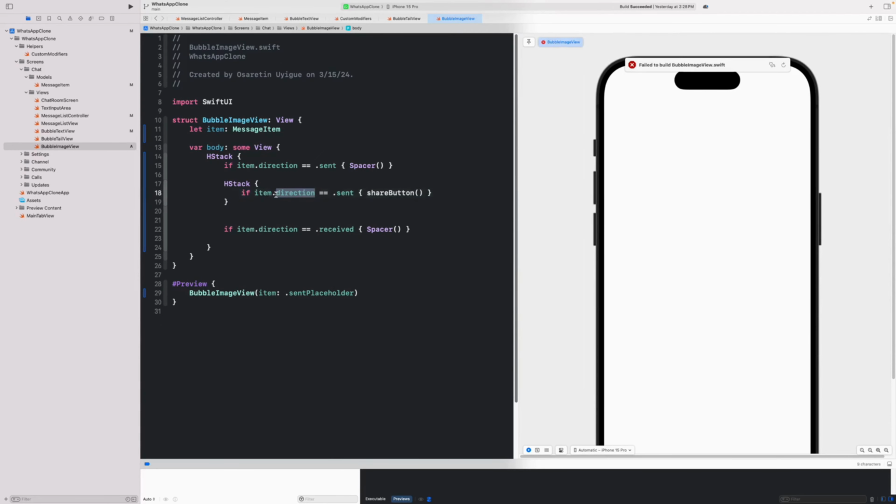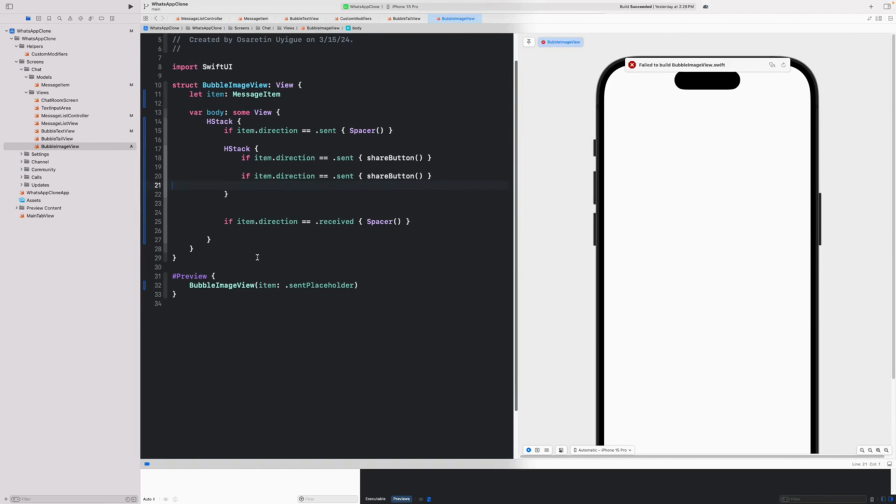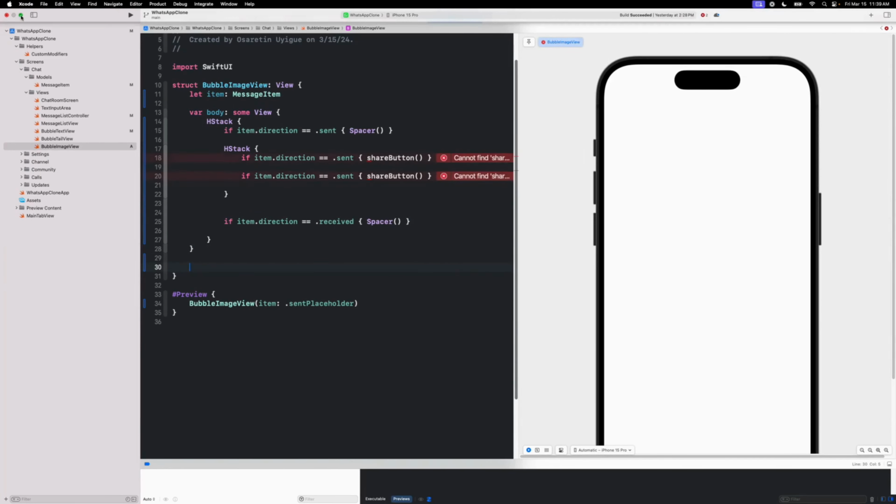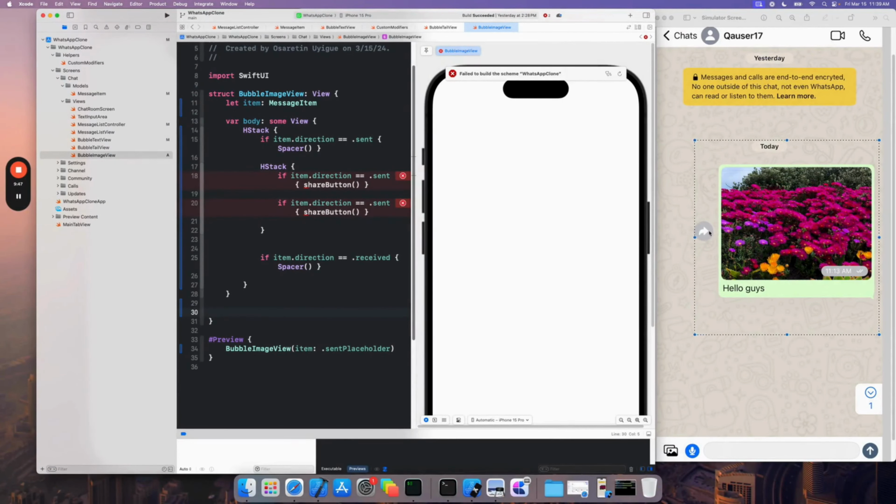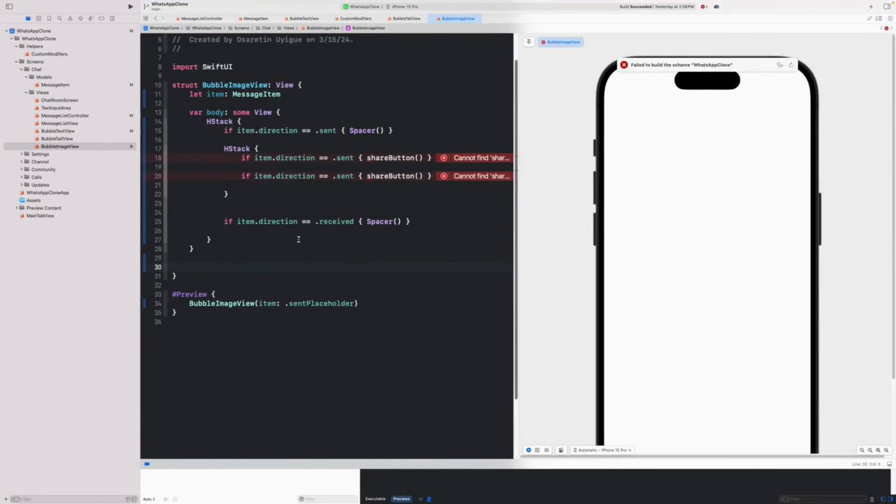I'm going to copy that again. I'm going to come down here. I'm going to paste it. It's going to yell at us because ShareButton does not exist yet. And what I'm trying to create is the share button right here, this guy. All right. So let's come down here and create a ShareButton component.